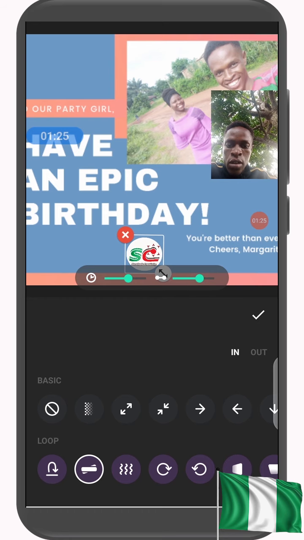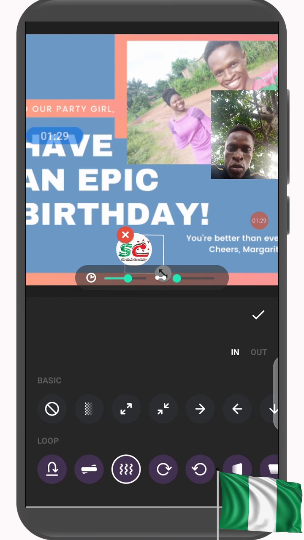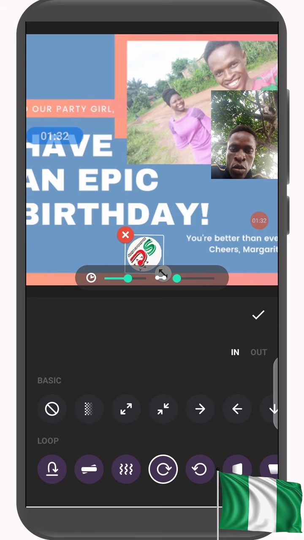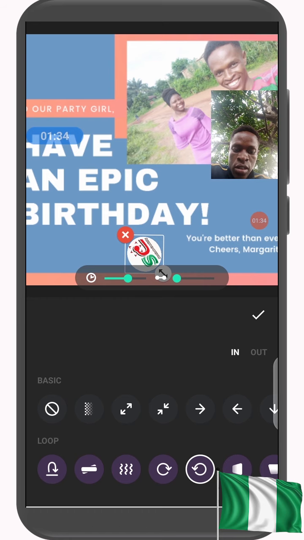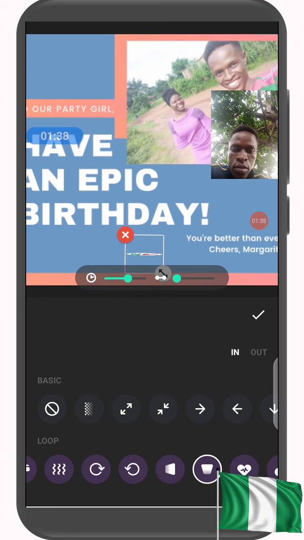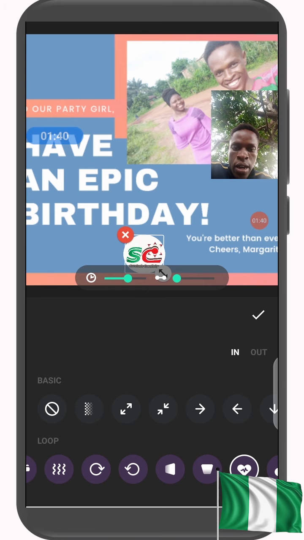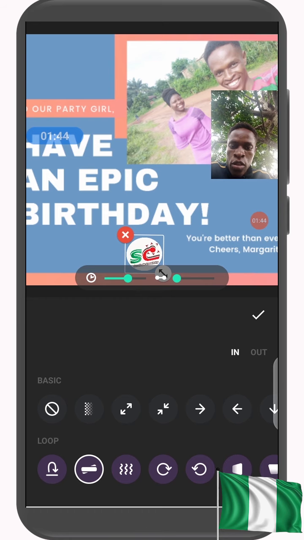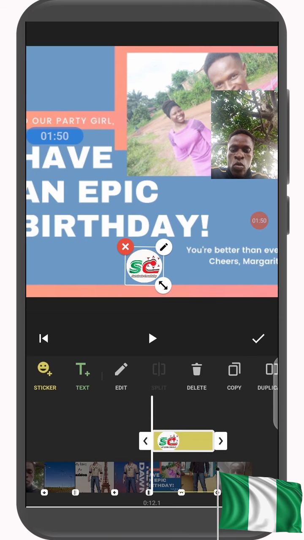Can as well make it stop at a point. I can use this, I can use this. So you can just try them out. But I think I'm more comfortable with this. So I'll just click on this mark, this good here, and then it will enter.